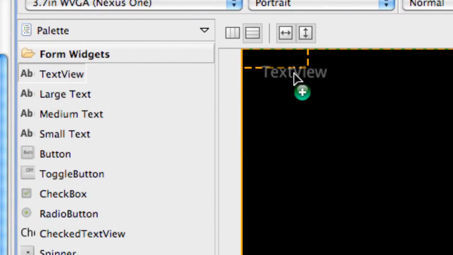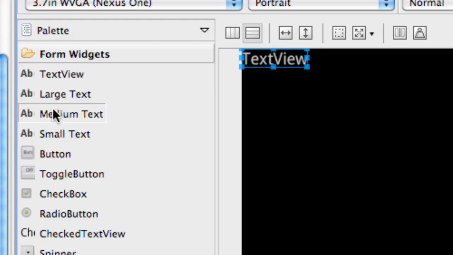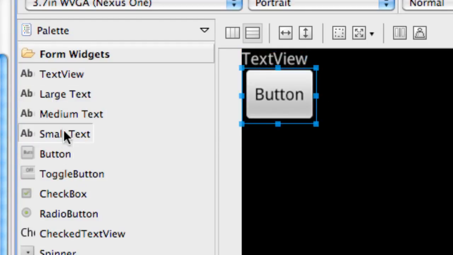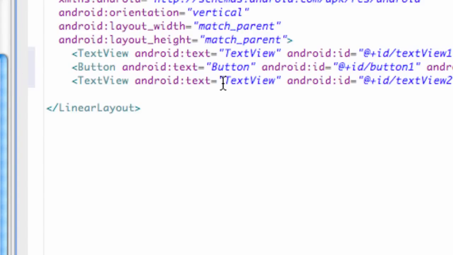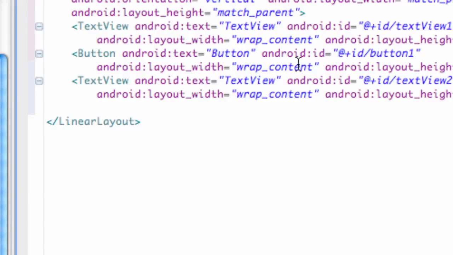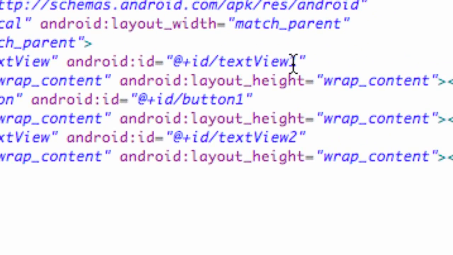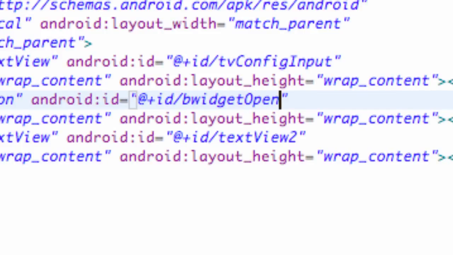All we're going to have is one text view, a button, and another text view. So again, nothing too complicated. Just make sure we have our references set the same. So we're going to call this one TV config input, and we're also going to have our button just be widget button widget open, because this one's going to open an activity. And for our third text view, we're going to say TV widget update.